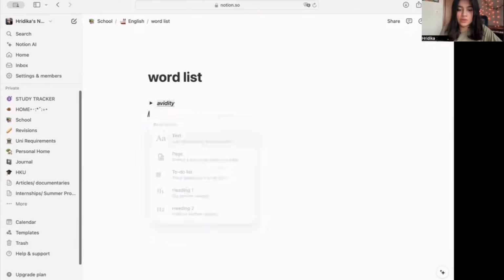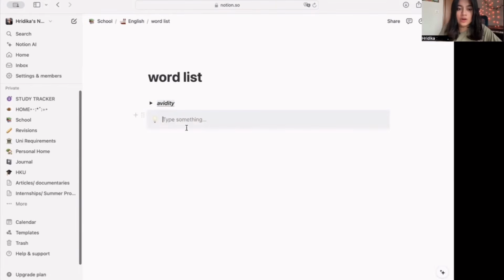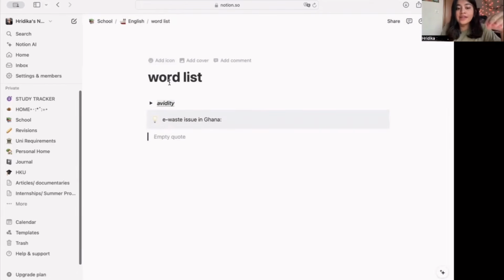There's other stuff you can do, like for example, callout. I use callout, as I said, for other important terminologies, like the e-waste issue in Ghana. So I can give an overview of it. You can also do quote. Quote is something you can use for segregating other important information. Like for example, on September 2nd, 2001, this volcano erupted.